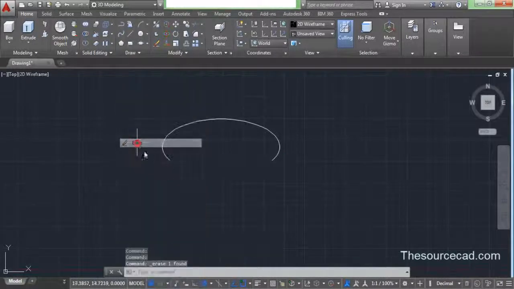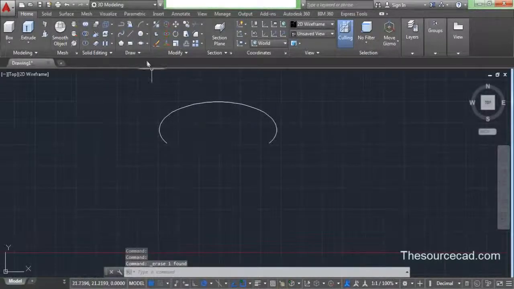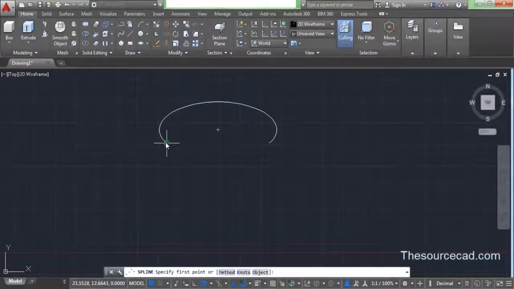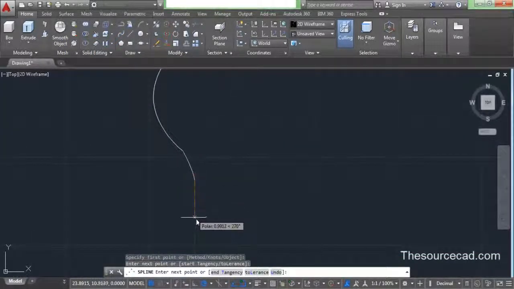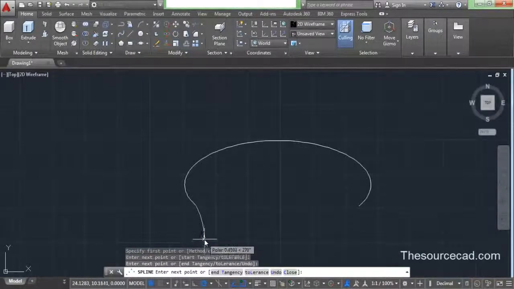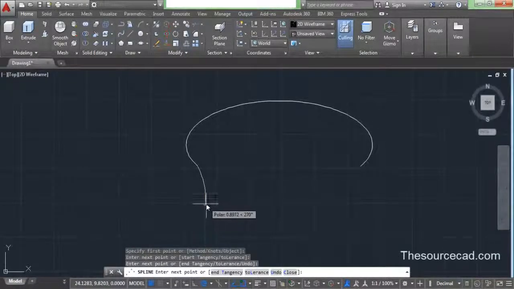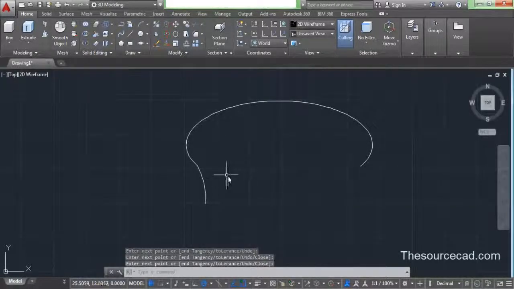Okay, so now we need to manipulate this ellipse. So go to spline and add a spline starting from this corner point. So take a look at the geometry which I am making right now and try to make your geometry similar to this one. Okay, so here we have this spline.